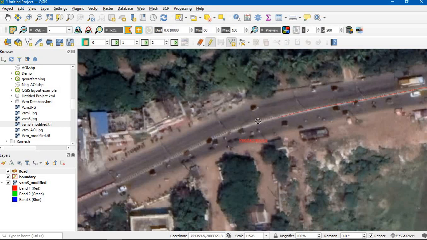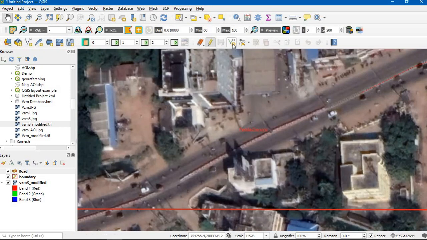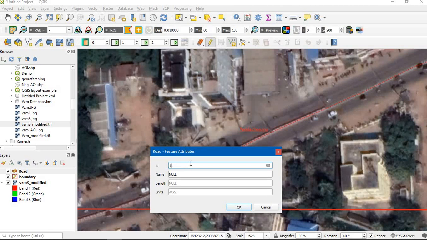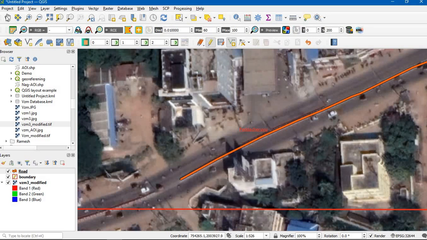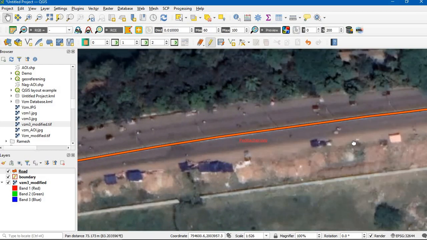See, I'm just zooming and digitizing because the road is normal looking, so I'm just directly digitizing. If it is in curvature, you have to do the curvature effects. Just ending here, just click, right click. This is road number 1. So this is main road, or you can give Pecharu road or Balaji road. Okay, just give it. So you can see the road feature, how good it looks.